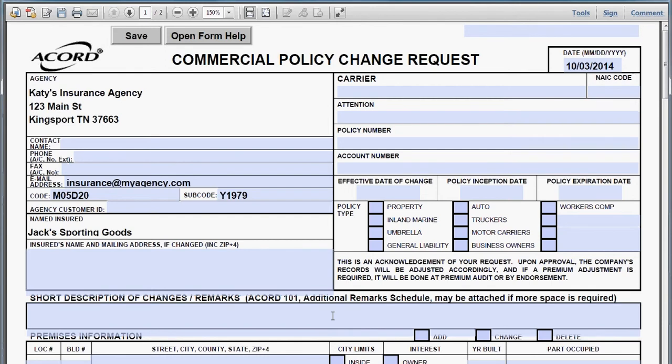I want to draw your attention to several features of specific forms here. You'll notice when your form opens up, it will automatically pre-fill the date entered with today's date. You can change that if you'd like to. It will automatically put your agency information in. It will put your customer's name, and it will pre-fill various information here for you. You can type in some of these other fields and add things in as you need to.